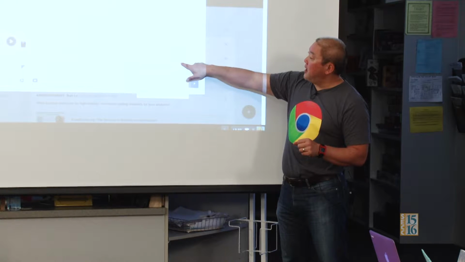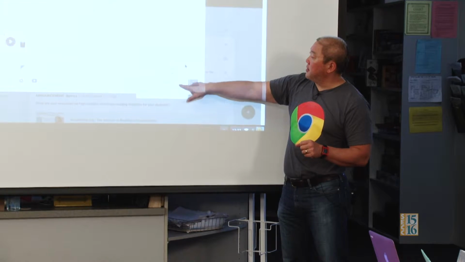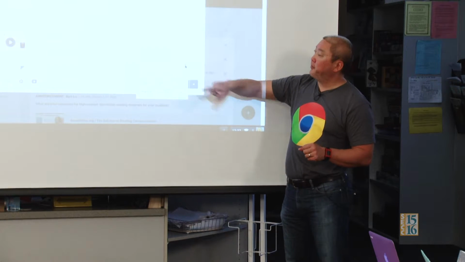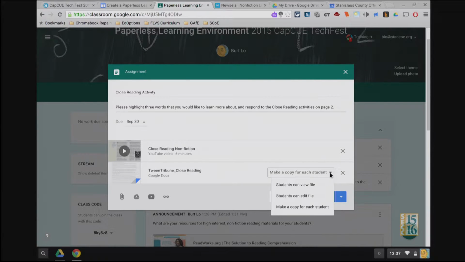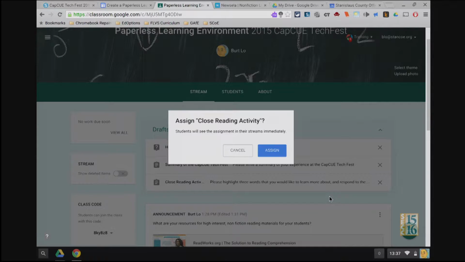By adding this option that Google Classroom is going to make a copy for each student, when I press post, every one of you is going to get an assignment in your Google Drive. It's going to be forced out to you called Tween Tribune, Close Reading, and then your name at the end. So Google Classroom automatically puts your name on the file. And then when you turn it into me, I know who it is, and I can provide feedback. So I'm going to go ahead and assign that.